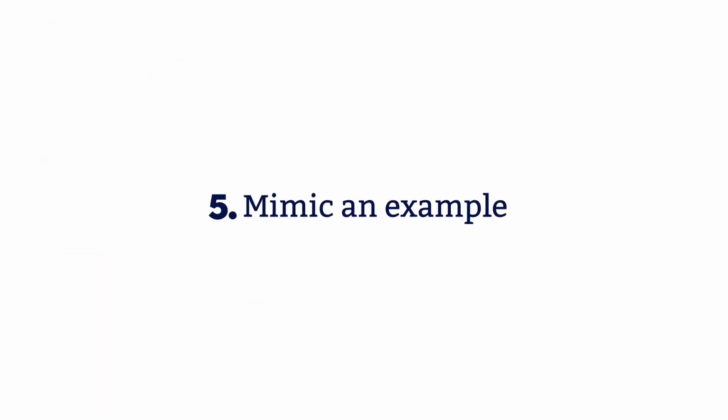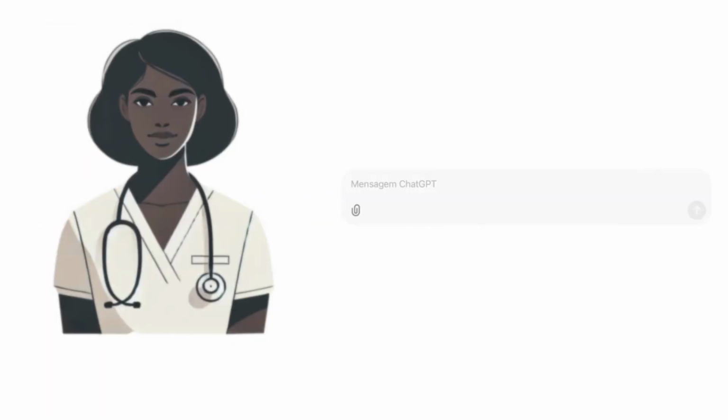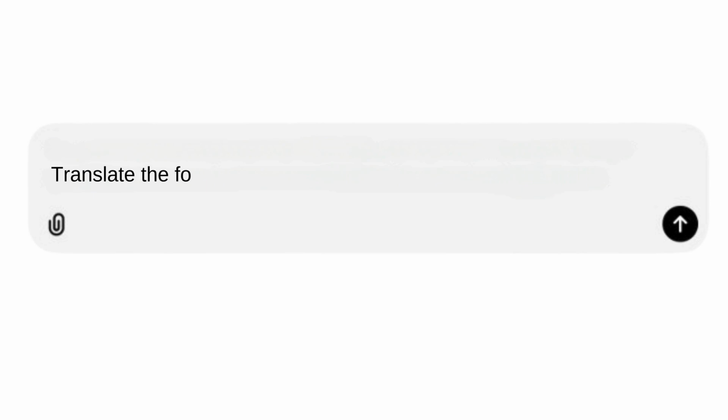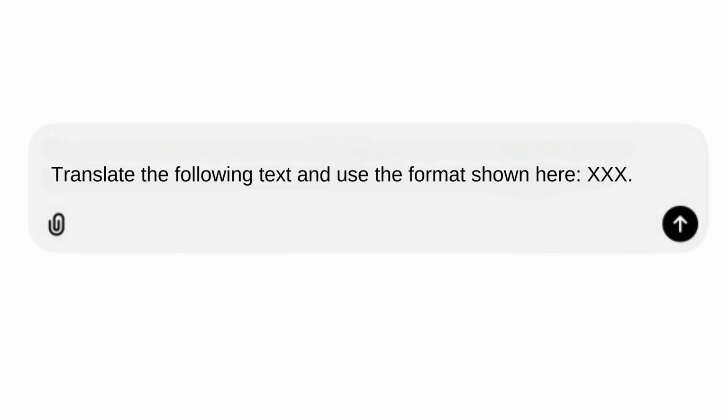Finally, our last prompting technique. It involves providing an example of a translated text as part of the prompt, like this. The aim is to guide ChatGPT in generating responses that match a specific structure or style. This technique is particularly helpful when you want your translation to follow complex or unconventional formats.